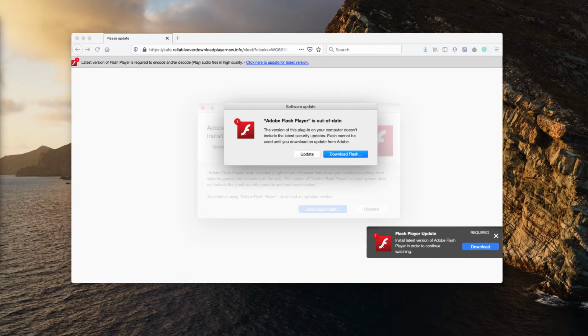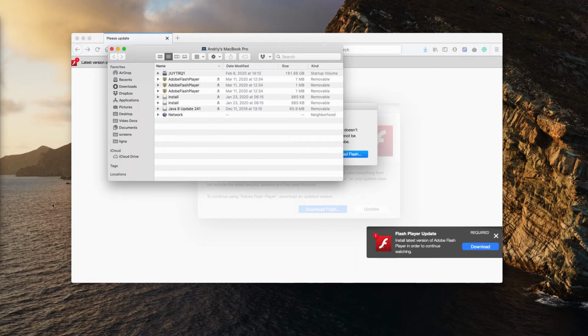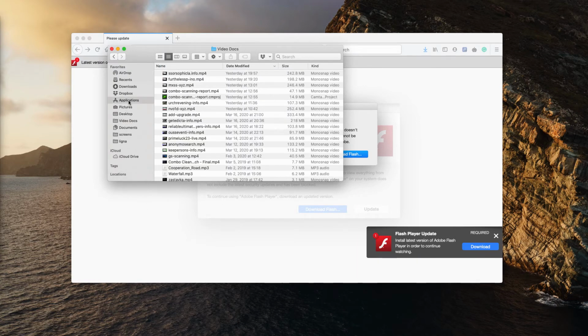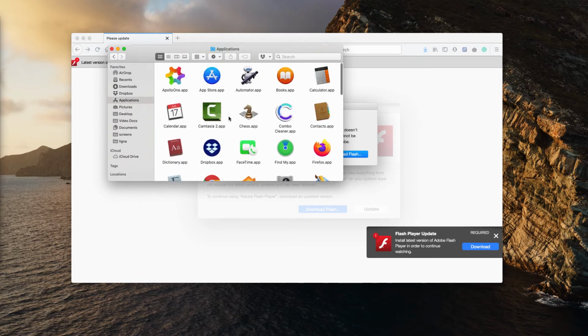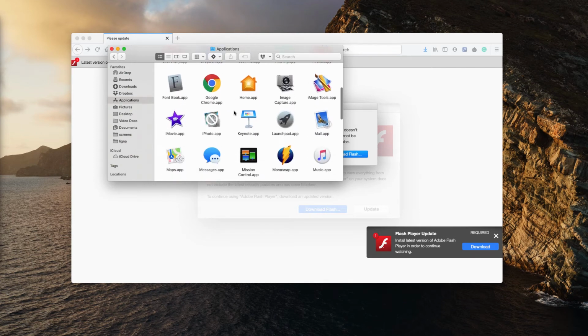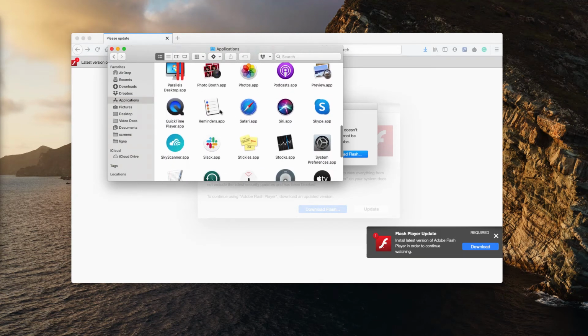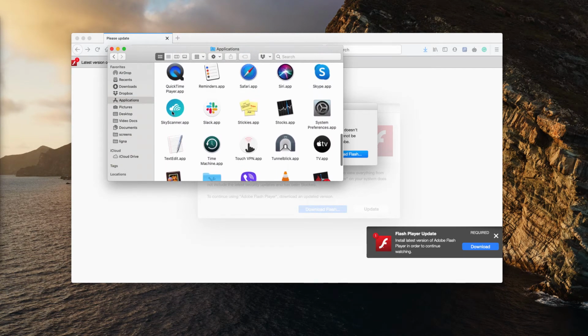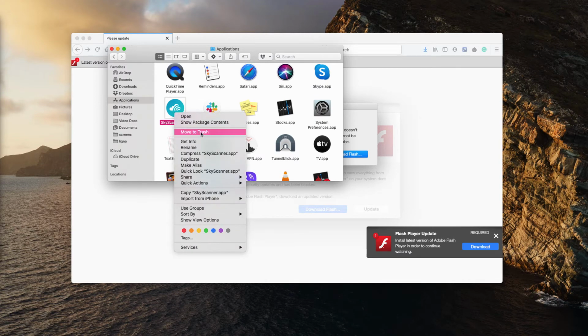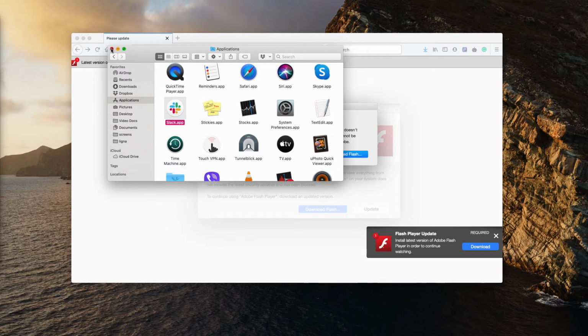Now, I recommend that you inspect your available Mac applications, and if you find something suspicious here, right-click on it and move it to the trash. For instance, this Skyscanner app, you may move it to the trash.